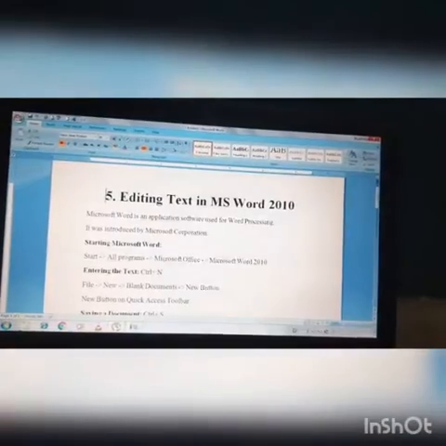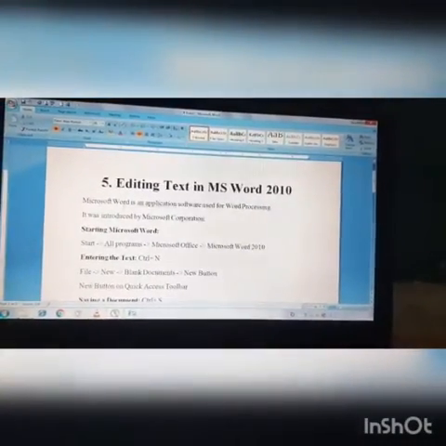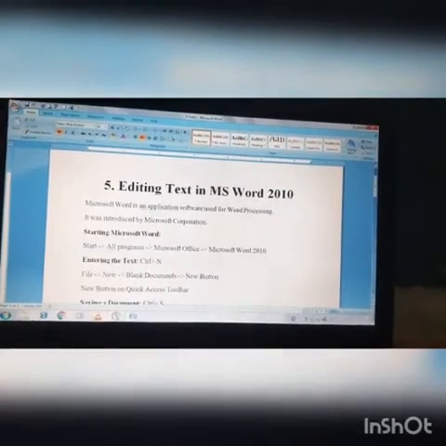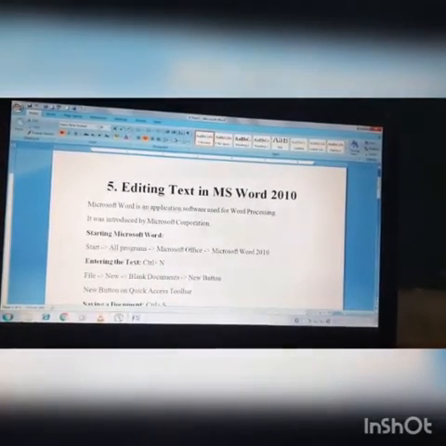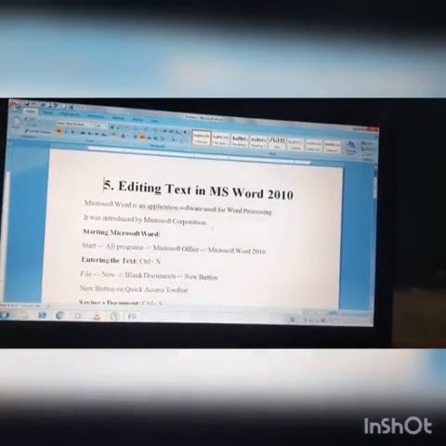Namaste children. Today in this class we are going to see editing text in MS Word 2010. Microsoft Word is an application software used for word processing. It was introduced by Microsoft Corporation.